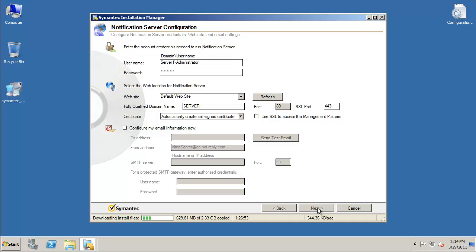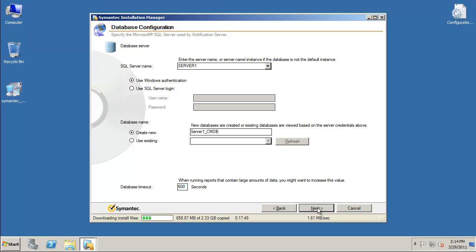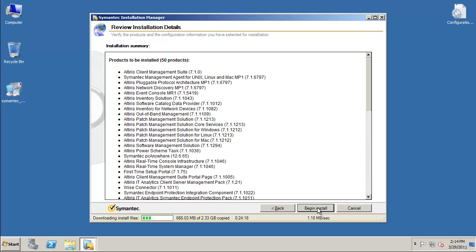This now brings us to the database configuration window. We have a SQL database on the same server for this video, and the SIM picked this up automatically. If you have SQL off box, you will want to change the configuration on this window to point to it. Once you have done that, press Next. We are now at the Review Installation Details window. As you can see, we are given a summary list of everything that will be installed once the install files have been downloaded. If everything looks right, press the Begin Install button.